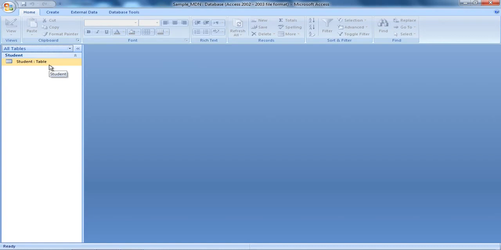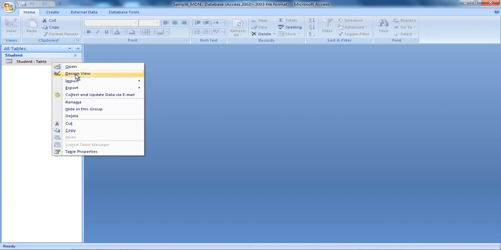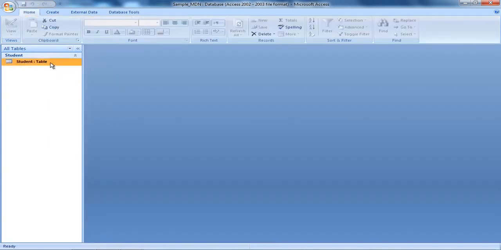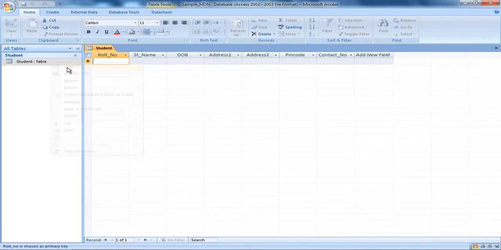Now my table is created. That means I have designed my table, but there are no records. Now right click it, design view. This is what I had designed, but at this point of time I cannot enter any records. It is showing how my table is designed. Now if I do open, my datasheet view is open. This is called datasheet view, where you can enter records.